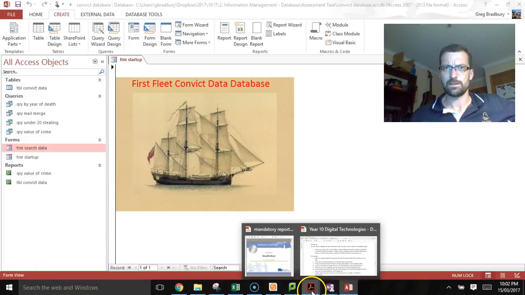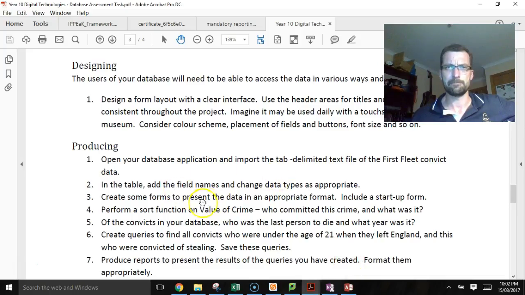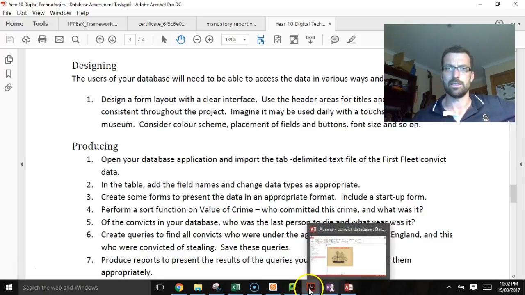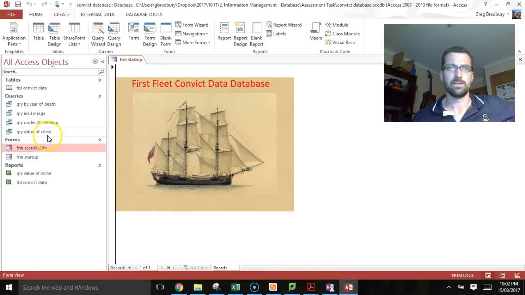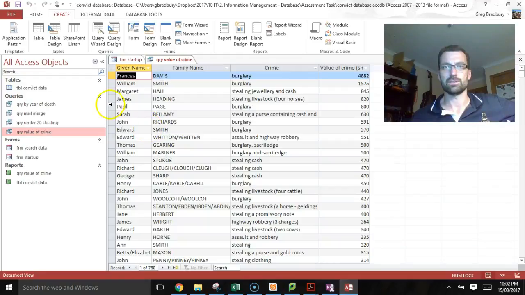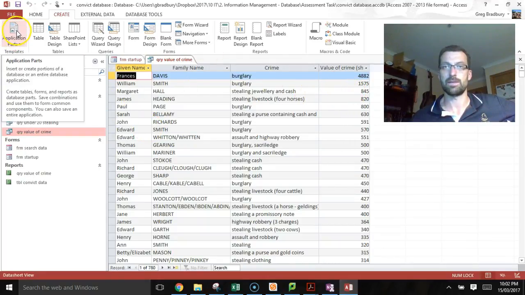Next thing, I did my form, I did my startup form. Now, perform a sort function on value of crime. Who committed this crime and what was it? Now, it's asking you to do a query on the value of crime. My query looks like that. I'm not going to show you the design part of that.